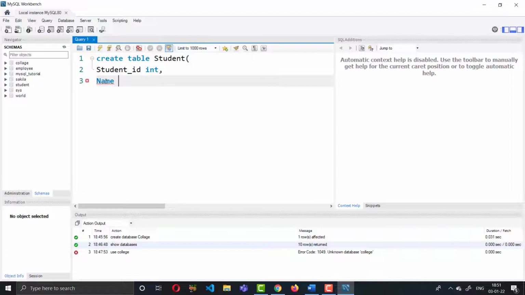Instead of name, it is also the clause or keyword here. So it is better to give the name this way, student name, and use the data type varchar. So varchar means we will store the information in string format or text format.